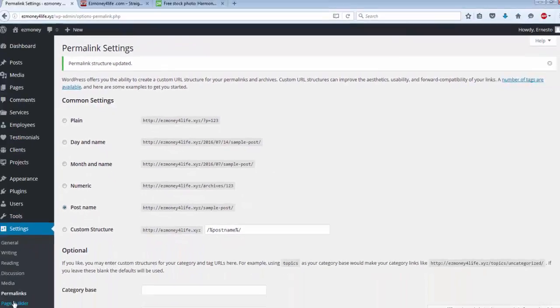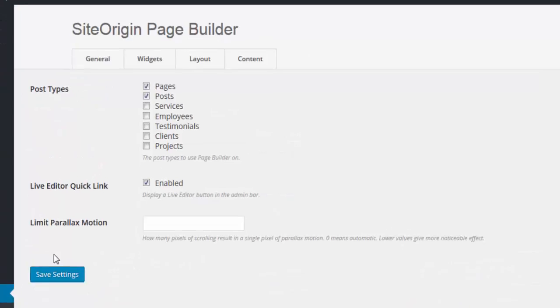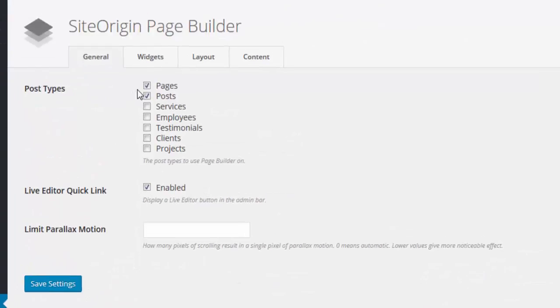And then we're going to page builder. And page builder, this is not really anything you can do. Let's see, pages and posts. We don't have any posts, but we're going to be putting the page builder on your pages and posts. Services, employees, testimonials, clients, projects. You don't need all that. You don't need it to show up on there, because this is what it's called, a page builder. It's not a services builder, not an employee builder or anything like that. Okay. So we've gotten this done.